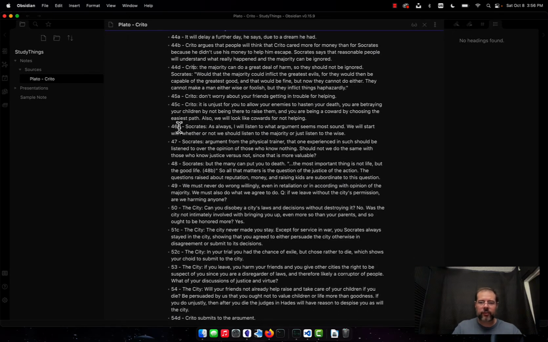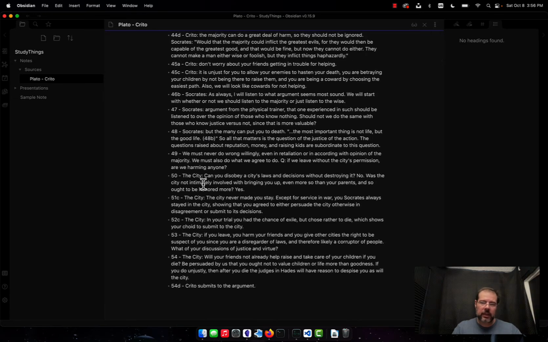And then when you get to 46b, it's primarily Socrates talking, for sure. And so he starts making arguments. And then when you get to 50, you can see that he creates a dialogue between himself and the polis, the city. It's basically a dialogue between the city and Socrates, but Socrates is talking as if he's the city and making an argument.